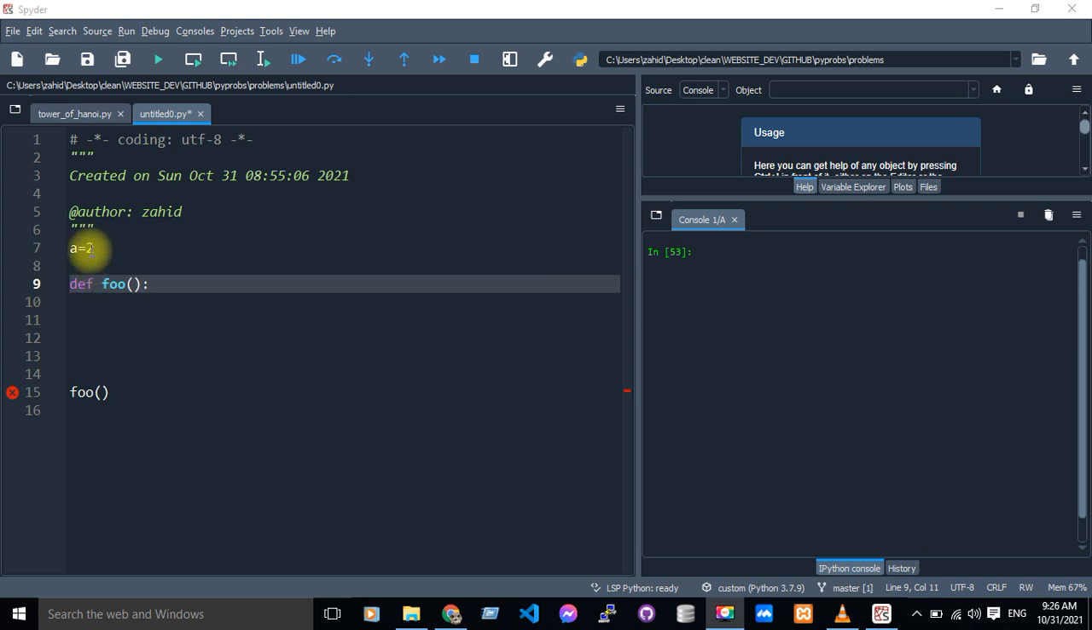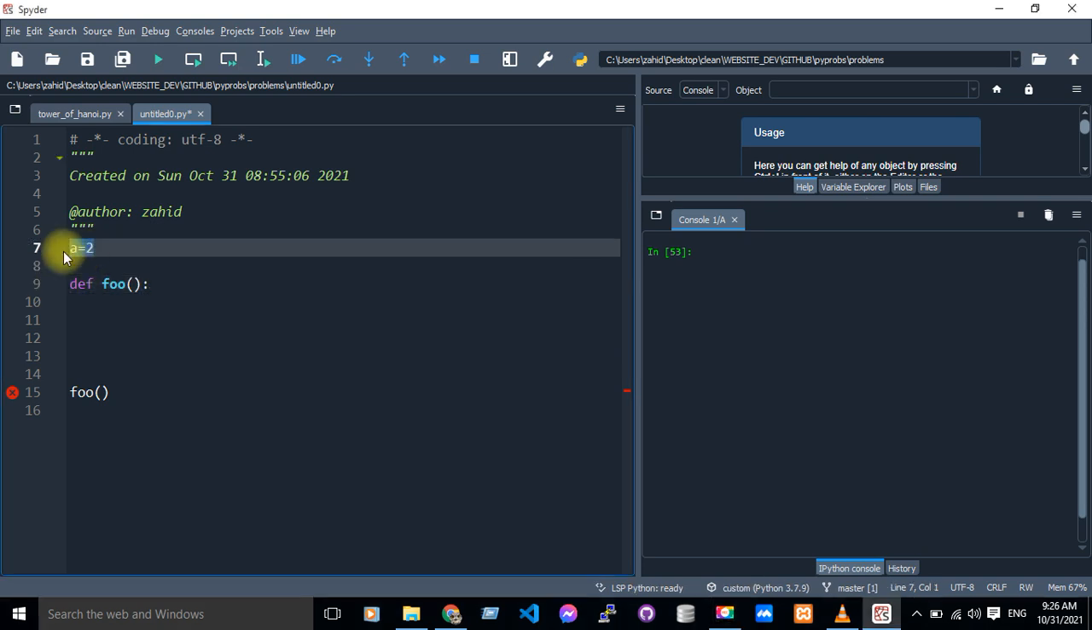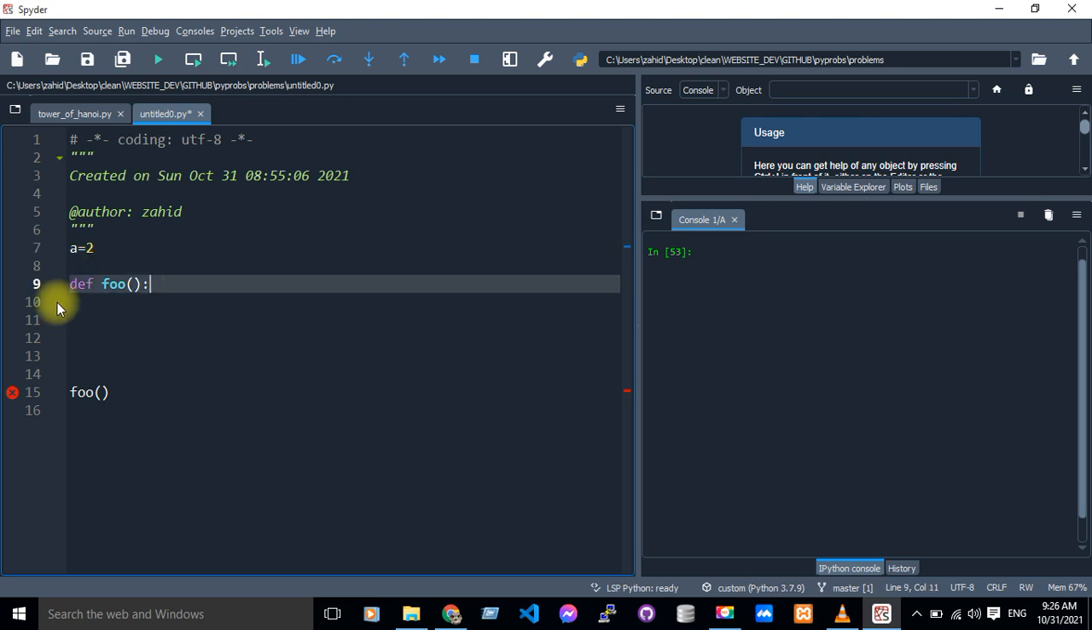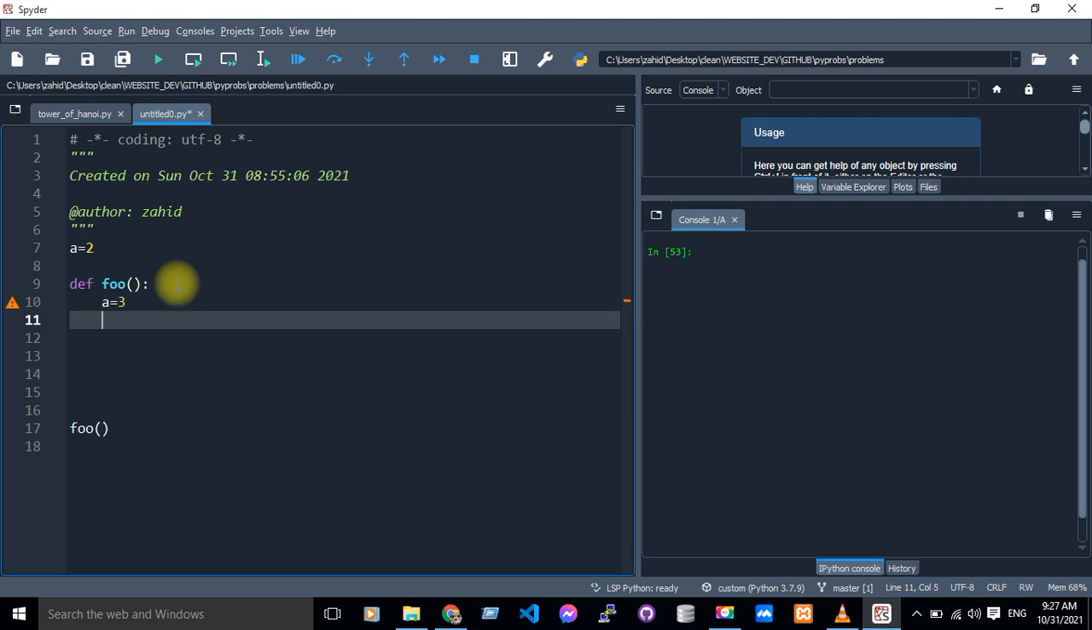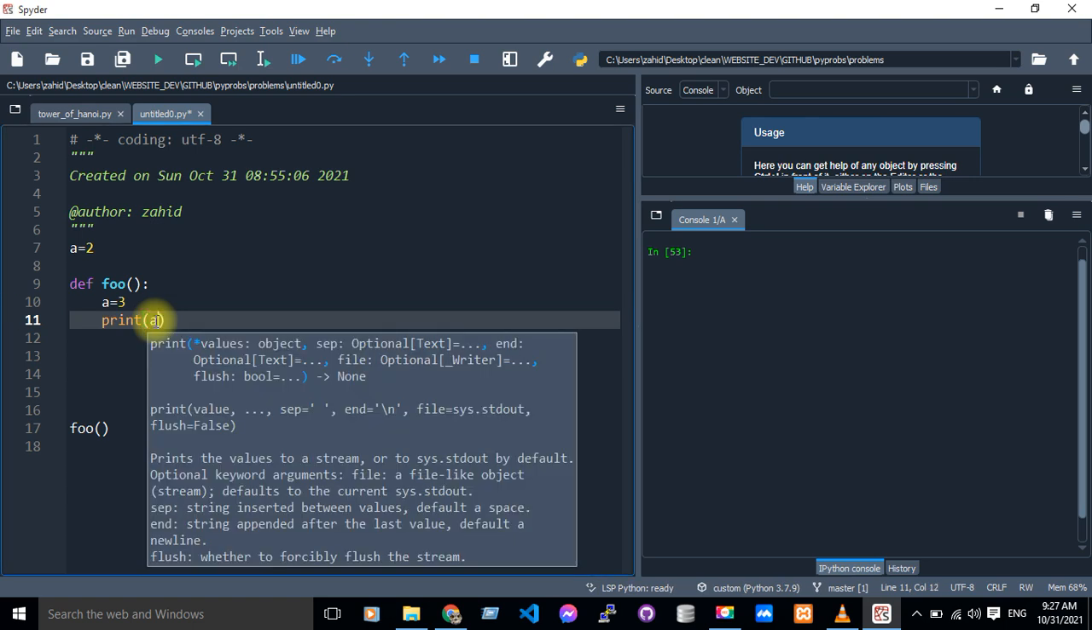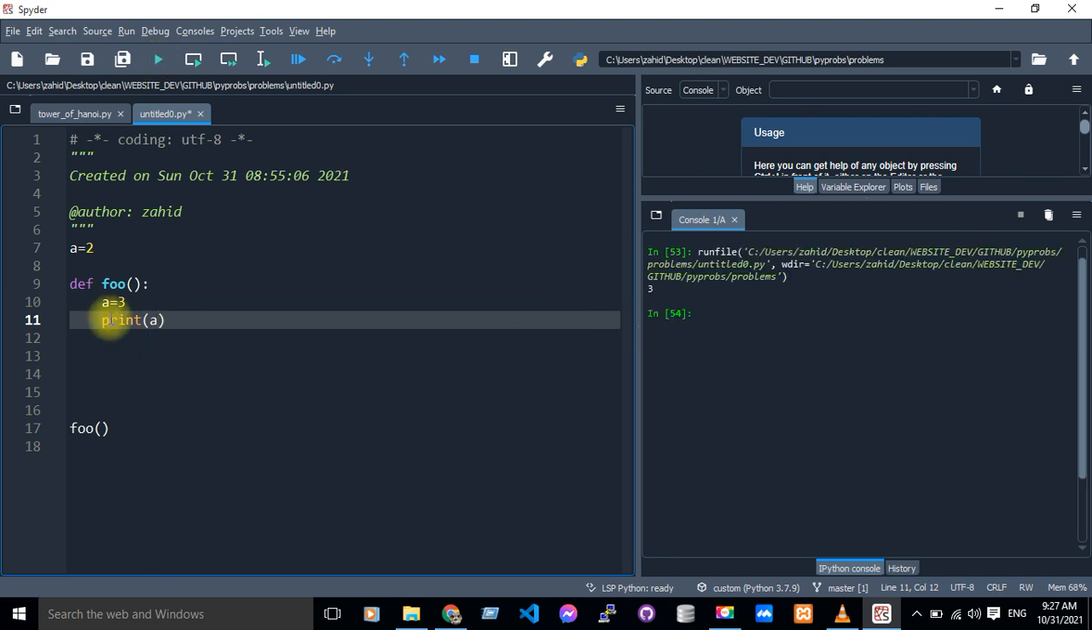So first of all, I define a variable called a, and I put the value of a as 2. And then I define a function called foo. And then here I write another a with 3. Then I took another variable called x. Let's first show how it looks. So if I run it, I have 3.